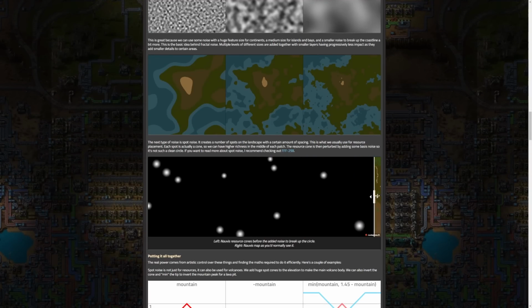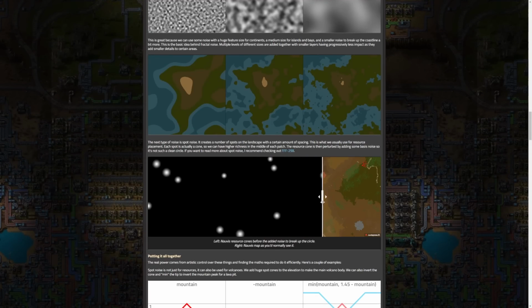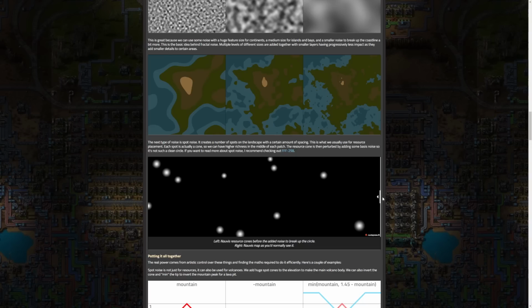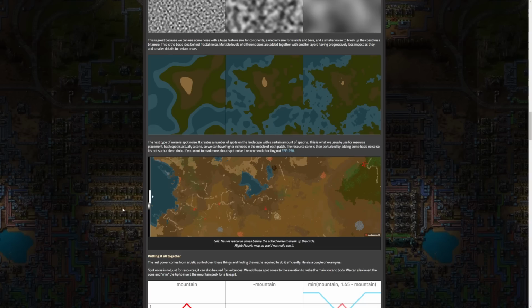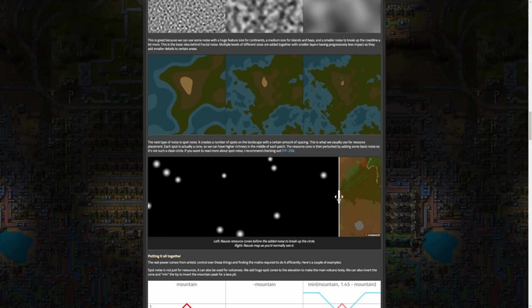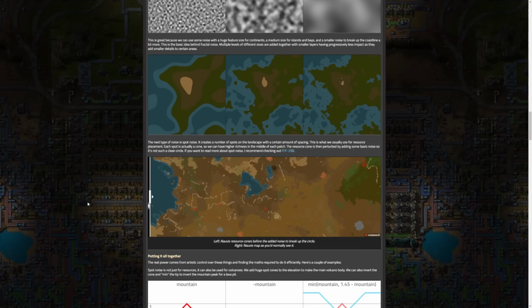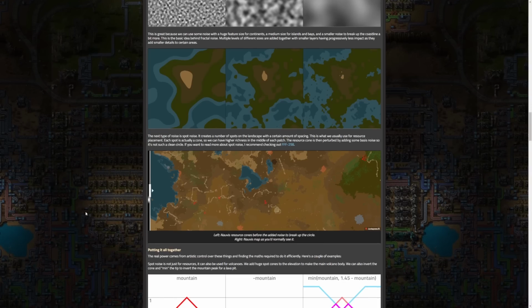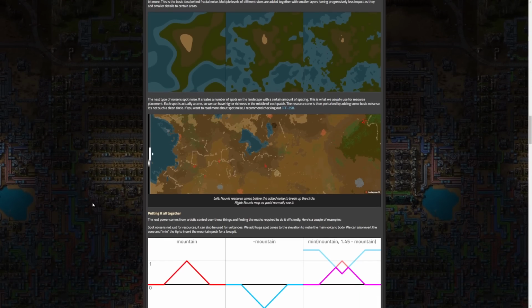So basically on the left here is novice resource cones before the added noise to break up the circle. And then this is what the map would look like normally. And you can see the cones, the spots there do correspond with the resources. And then it's time to put it all together. So the real power comes from artistic control over these things and finding the math required to do it efficiently.